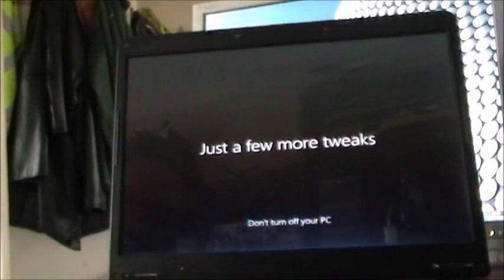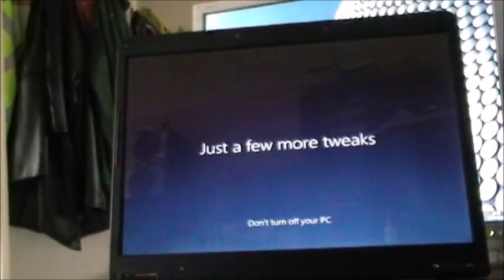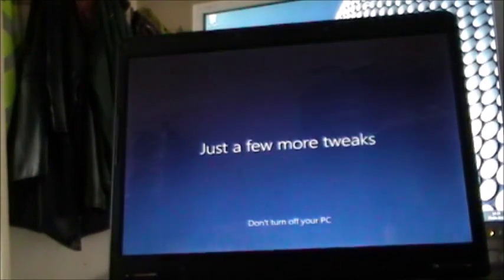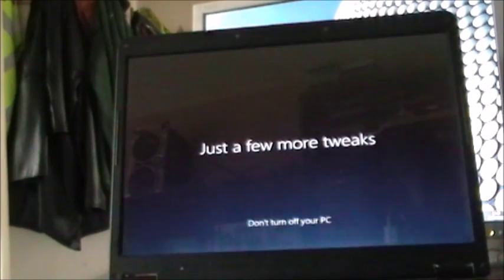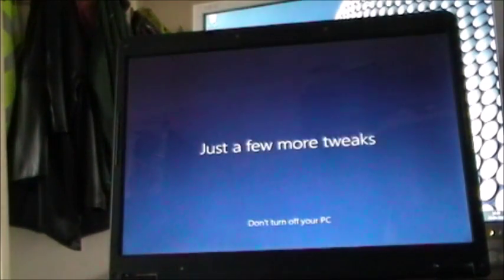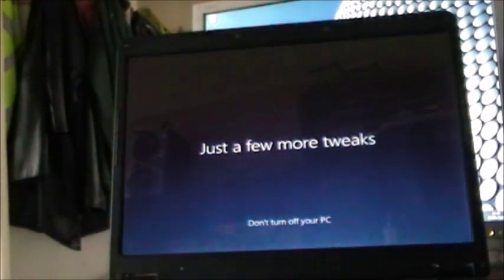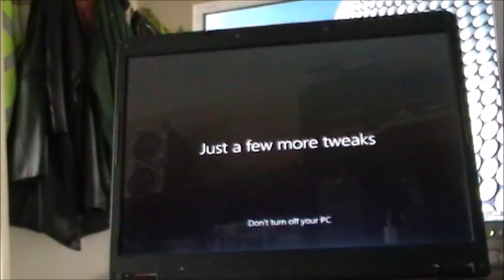Just a few more tweaks. We'll hurry up and do those few more tweaks. I've got stuff to be getting on with, boy. Stupid chair.